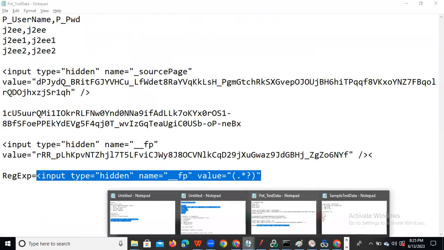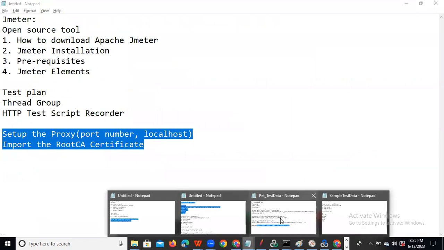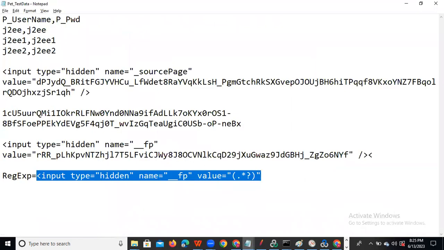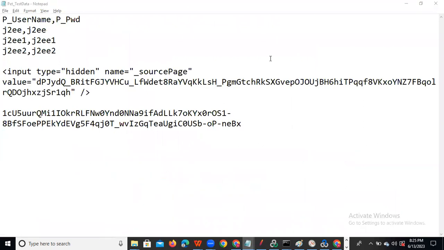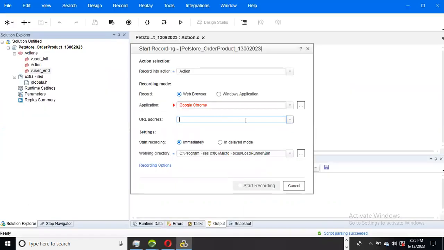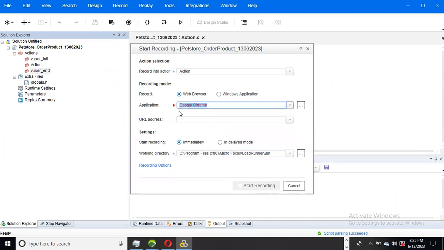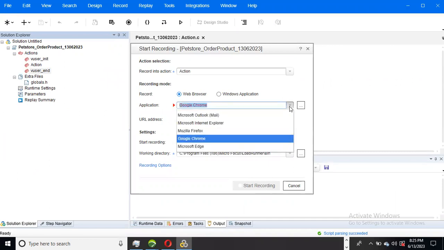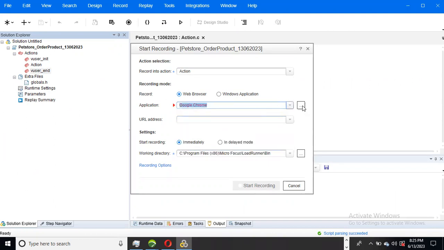Okay. So who will provide URL? Customer or project? Okay. Why Google Chrome? Okay.